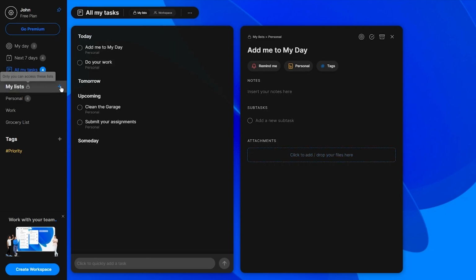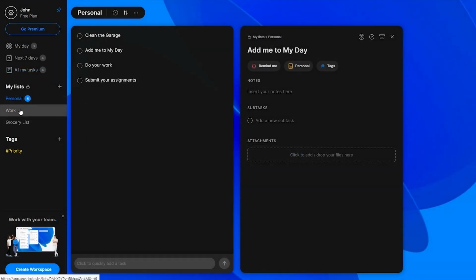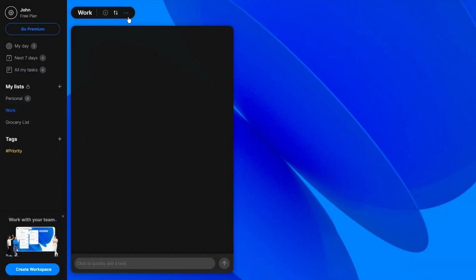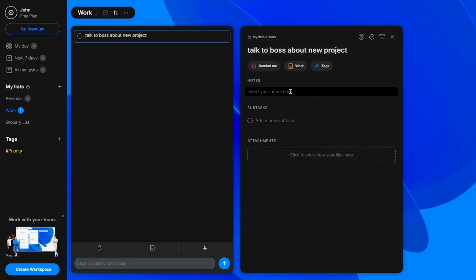It's pretty simple, pretty easy. You can also add different lists if you want to. This is your personal list, personal tasks. You could also make a work list where you can add work tasks. So let's say in your work tasks, you can add talk to boss about new project. So I just added a task right there. You can insert notes related to the task, add different subtasks and different attachments.